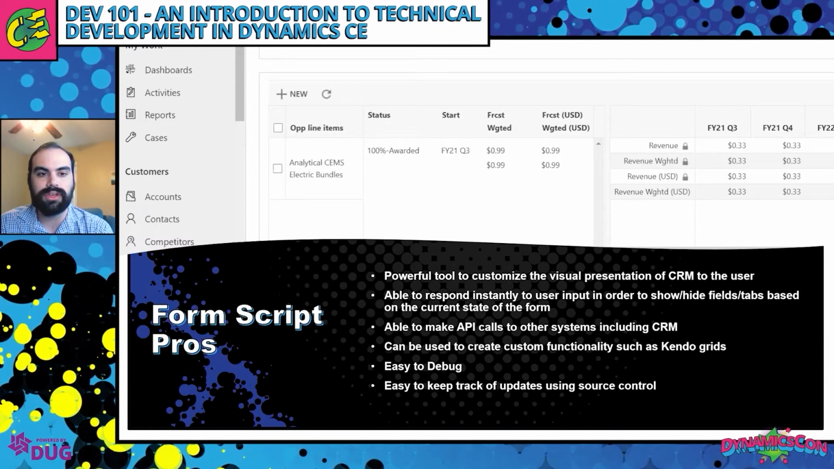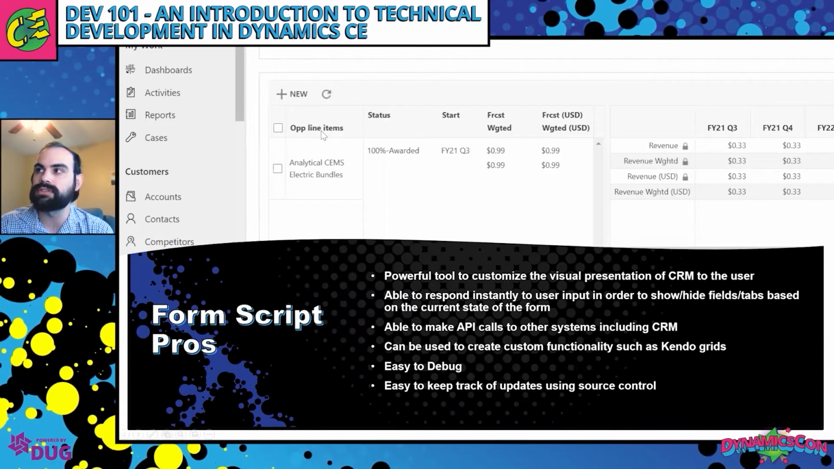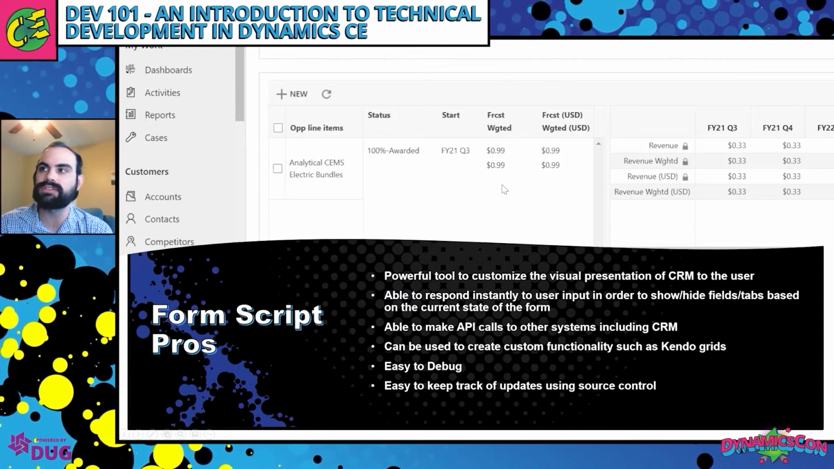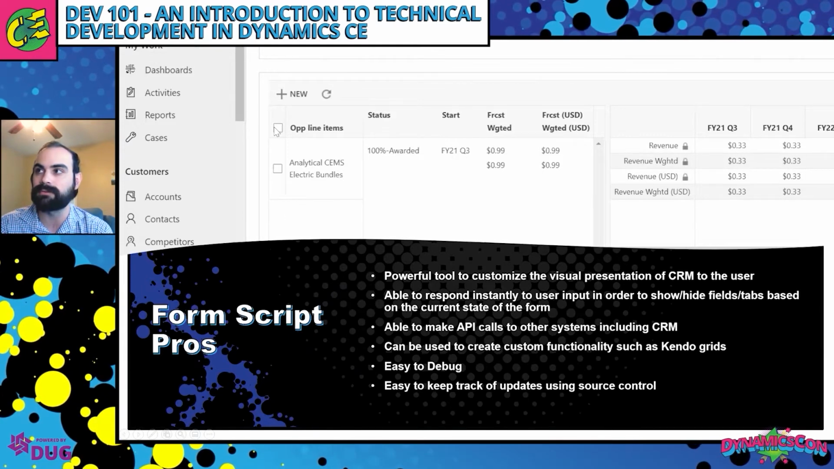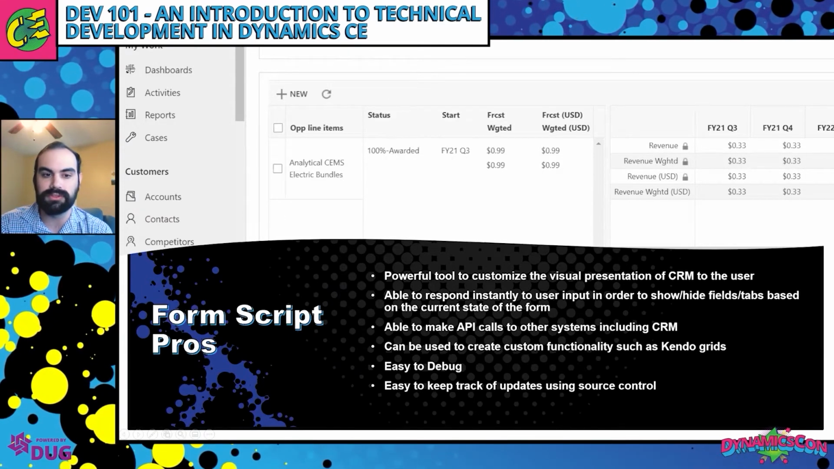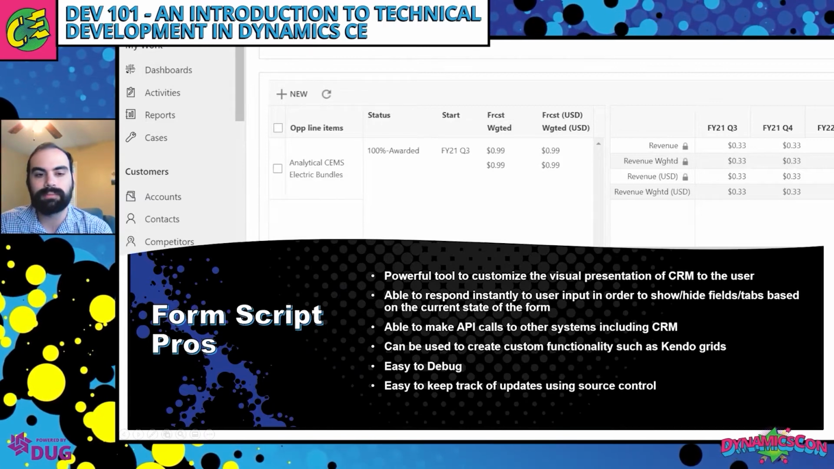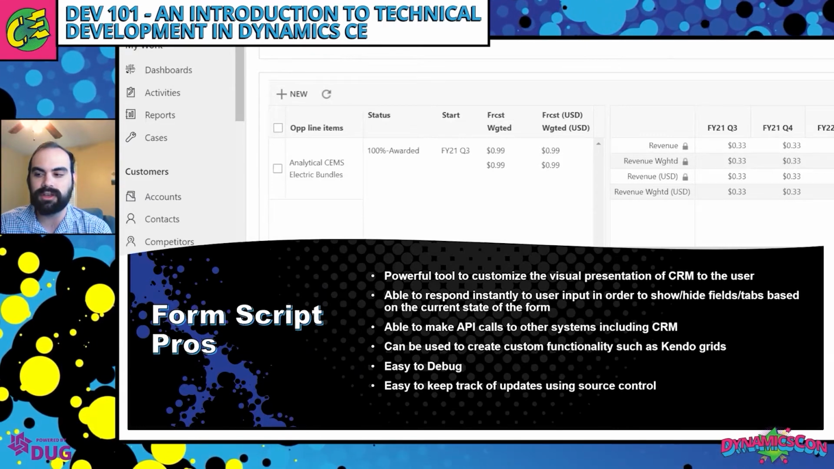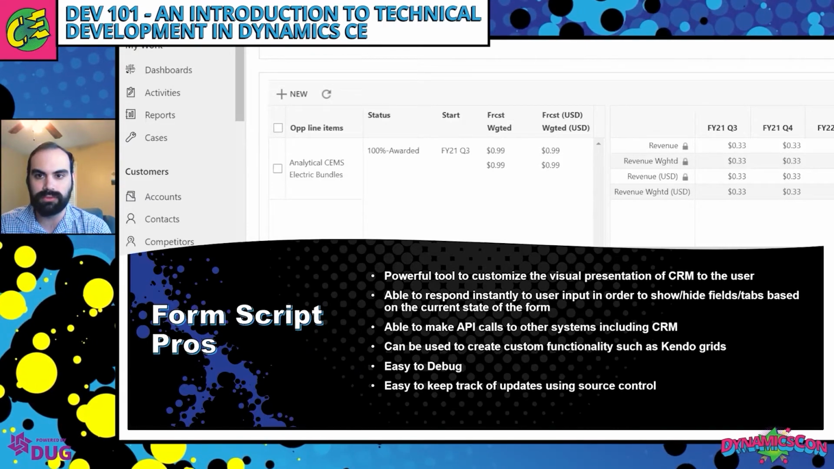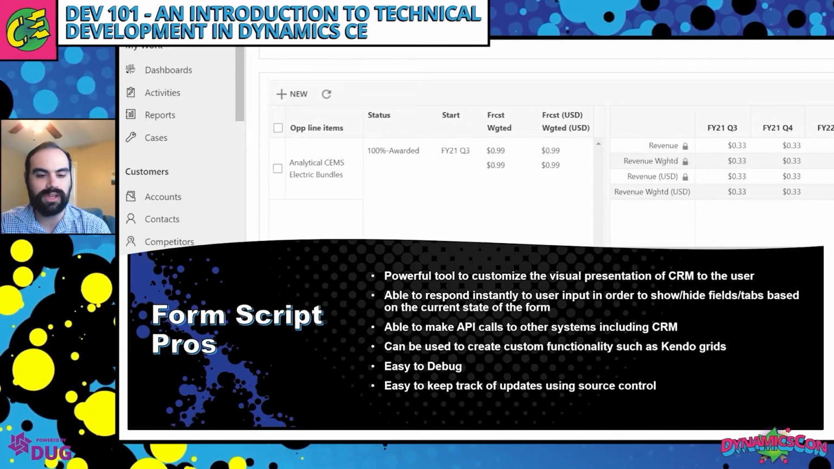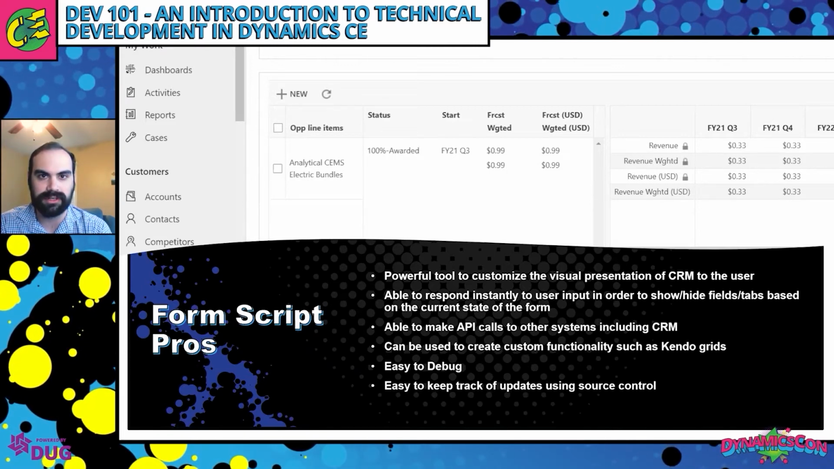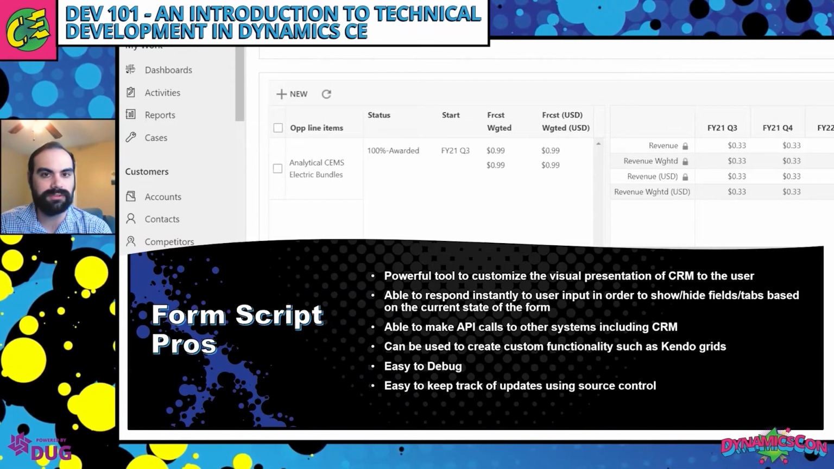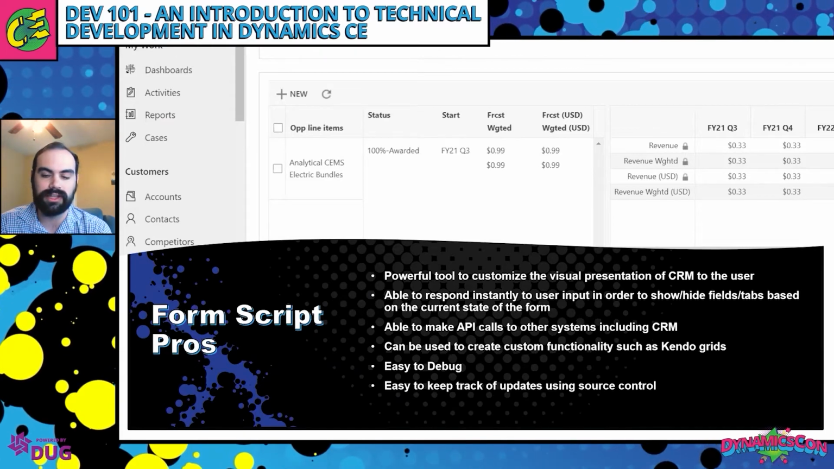They can also be used to create custom functionality such as Kendo grids. So this grid right here is completely custom. It exists on the form, but it has its own functionality that exists separately from CRM. And this was built using form scripts. Another pro of form scripts is that they are generally easy to debug because they are client-side, which means you can use a tool that we will talk about in a bit called Devtools to actually see what the code is doing in real time. Finally, form scripts are easy to keep track of updates to if you are using some sort of source control like DevOps.